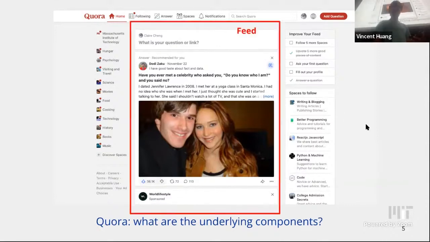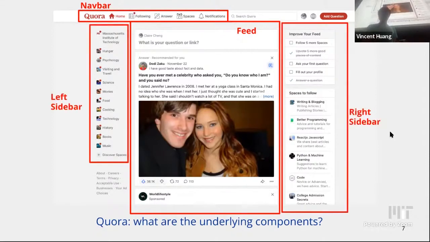If we look at some of these components, the most prominent one for most social media sites is the feed, which is the thing in the middle. The feed contains a bunch of posts, like you mentioned. Similarly, we have a navbar at the top with different links to other parts of the site. And we have left and right sidebars, as people mentioned.